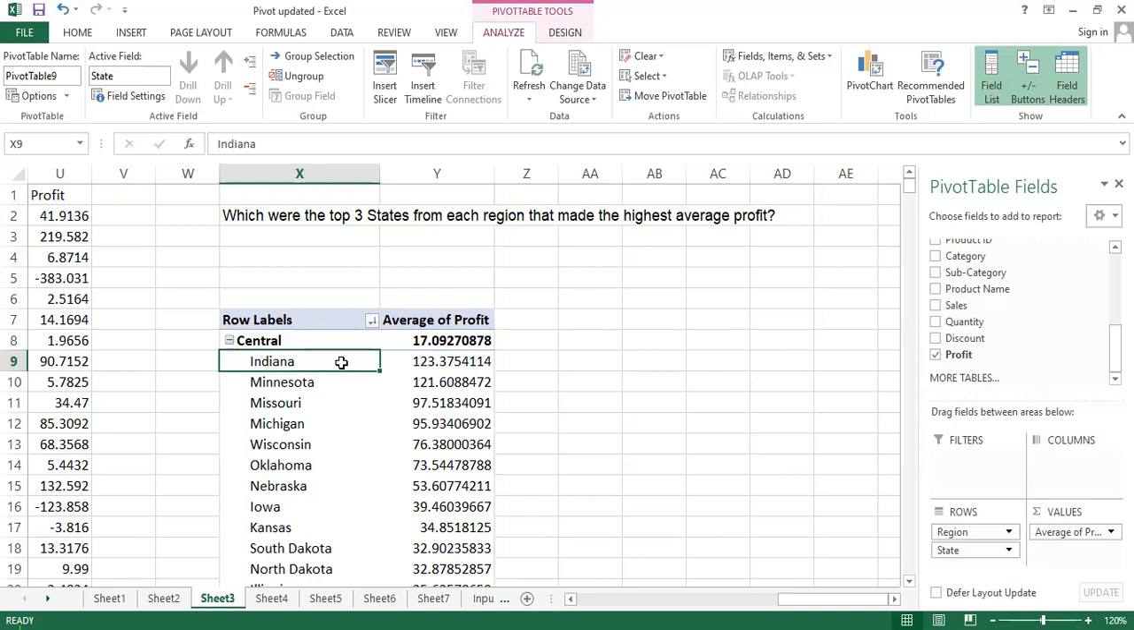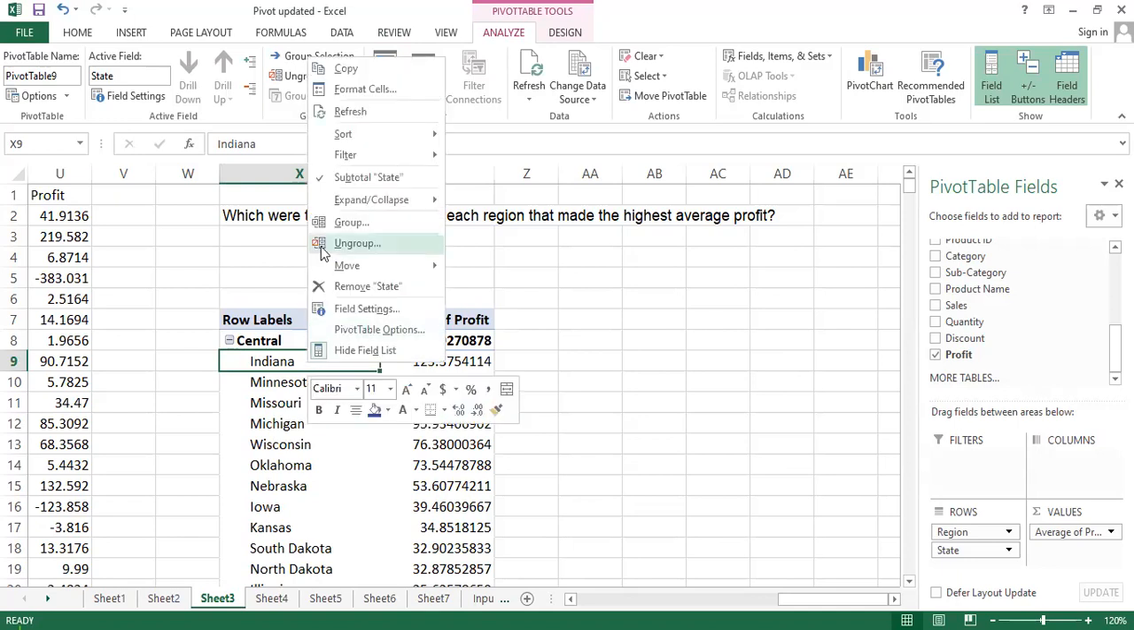Then the next is to filter. Do we understand how to use the top three? For the top three, right click, then click on filter. So I clicked on Indiana, then I right clicked and selected filter. Once you select filter, you see top 10. Can you see top 10?